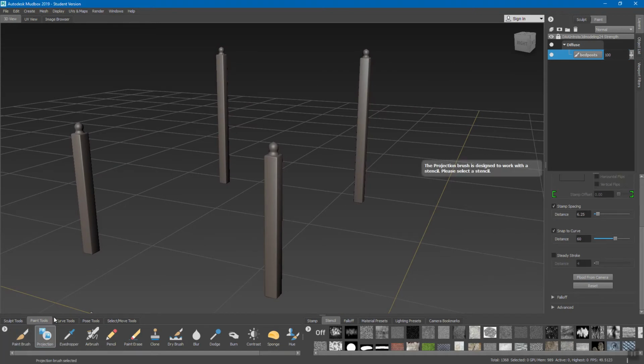Because when we're using stencils, projection brush is good to use over paintbrush, so we click on projection brush. Once again, if you need to, there is this stencil menu here with some of the stencils that come with Mudbox. The white dot with the bracket, if you click on that, you can add a stencil through there. I, however, of course, have been using Image Browser.